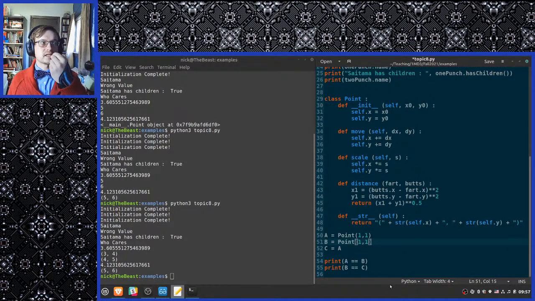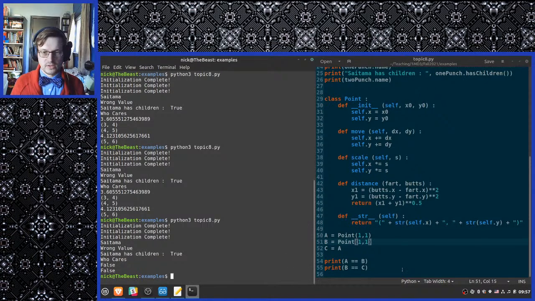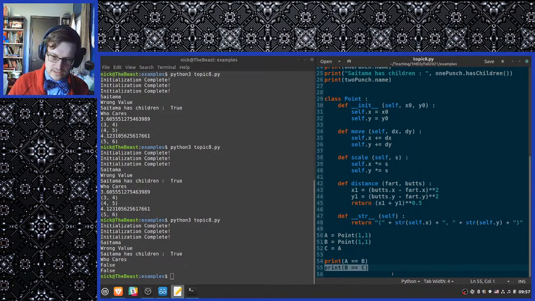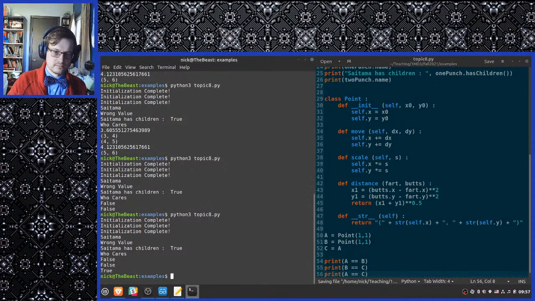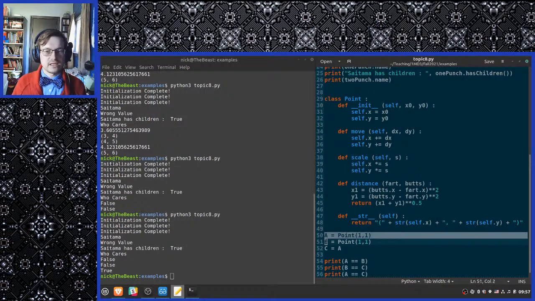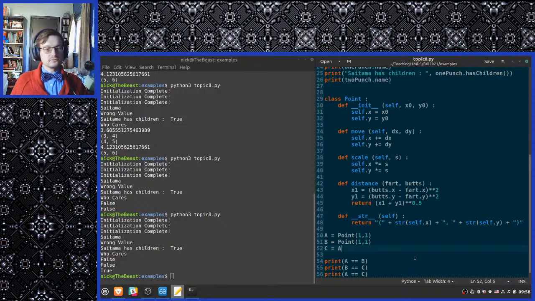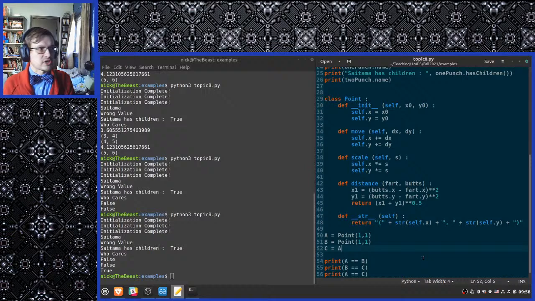Intuitively, we would want to say that these are the same point, so we would want equality to return true for a comparison of A and B in this case. But what do we get? They're both false because I forgot to compare A and C. There we go. Try it again. So, A and C are the same, but A and B are not, and neither are B and C. Essentially, the default behavior of the equality comparison operator over objects is to check whether they are aliases of each other.